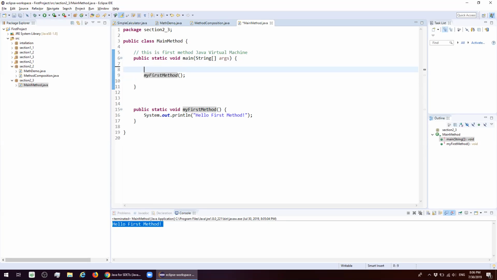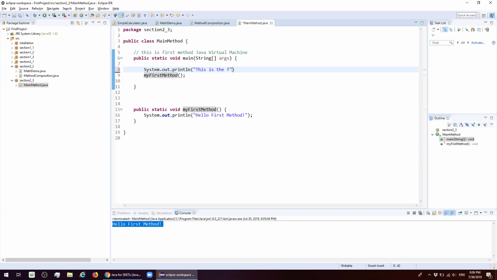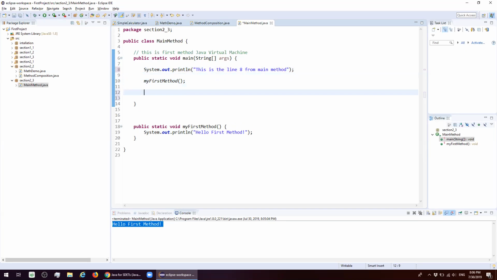Let's add some flavor. System.out.println: this is line 8 from main method, right? And we're going to add another println: this is line 12 from main method. And being detail-oriented as we are, we will eliminate the extra article and add the missing period. Run this.